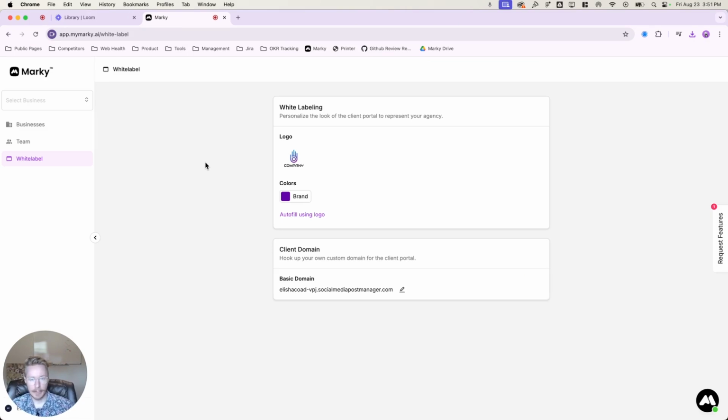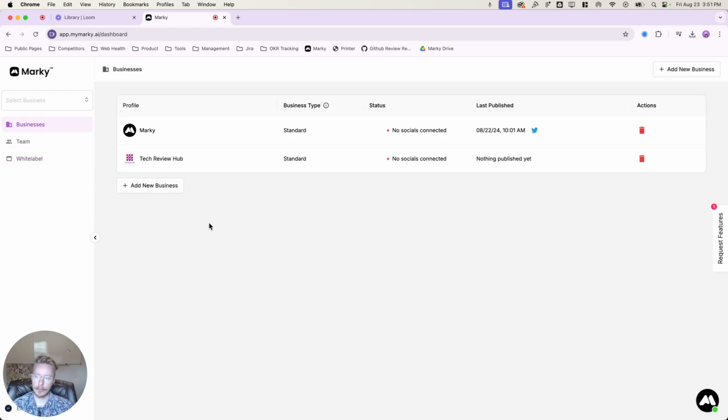We've just launched it's the white labeling feature for agencies. So let's check this out. To access this feature, you're going to want to go into your agency account. That's important. This is just for agencies.